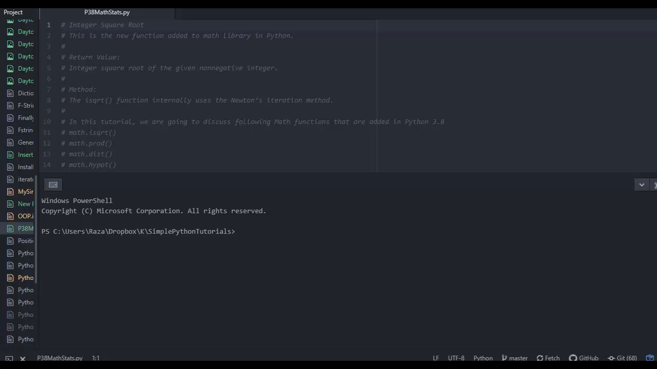So let's begin. In this tutorial, I'll be discussing isqrt, product, distribution function and hypotenuse function. So these are the four functions. Out of these four functions, earlier we have already discussed the isqrt function, but let's give a small overview of that. The isqrt function is the integer square root function, and whatever number we pass through this function, we get an integer value.